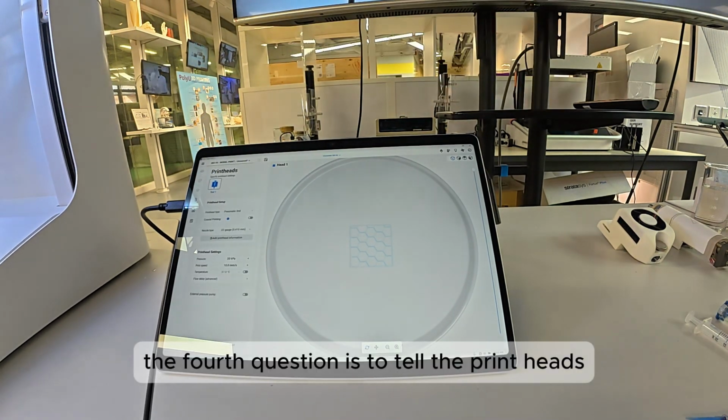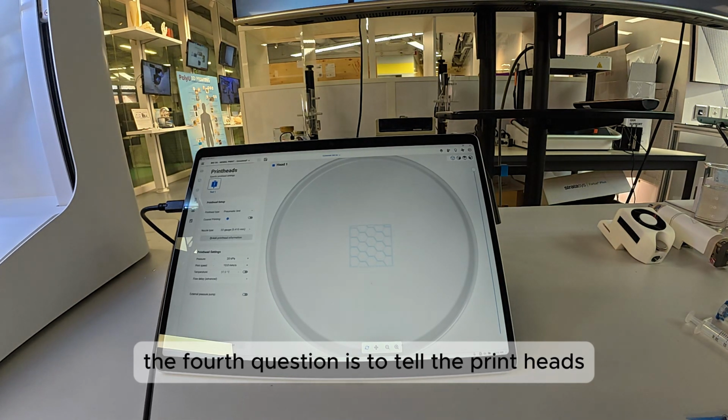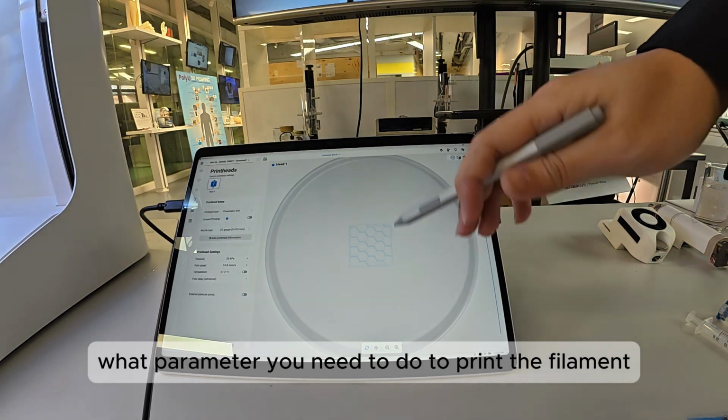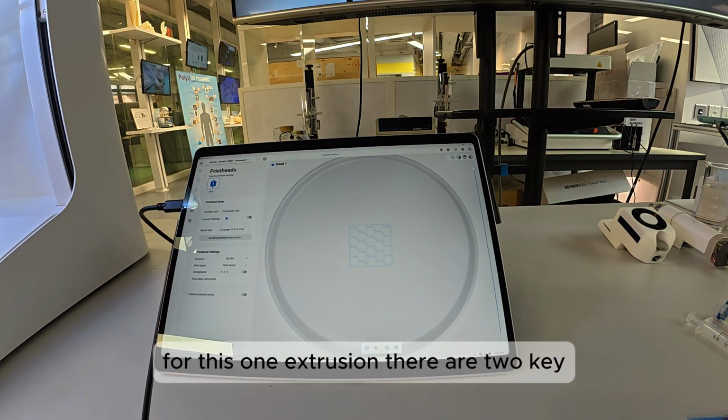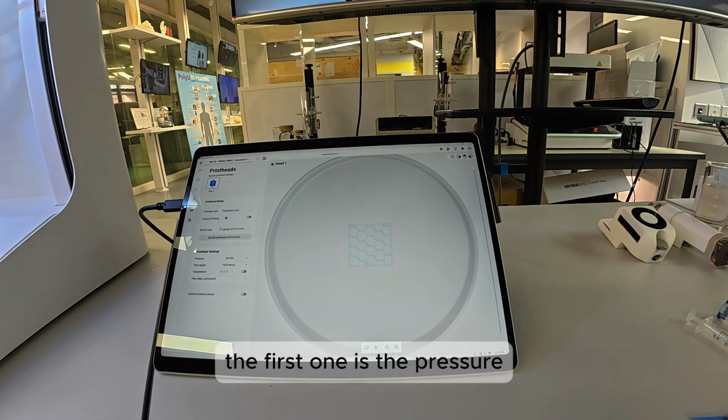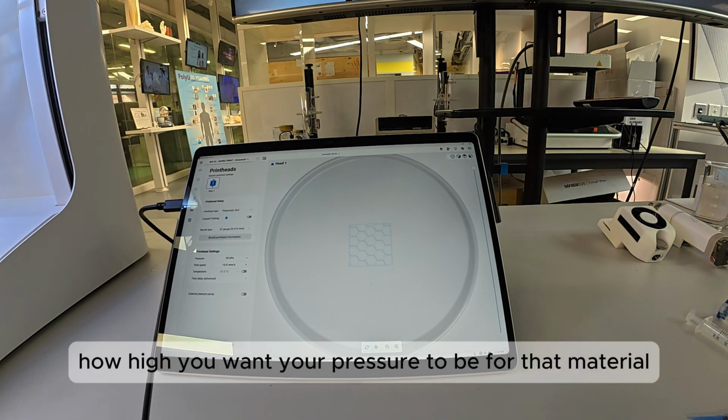The fourth question is to tell the print head what parameters to use to print the filament. For extrusion, there are two key parameters that will affect the filament you generate. The first one is the pressure, how high you want your pressure to be for that material.